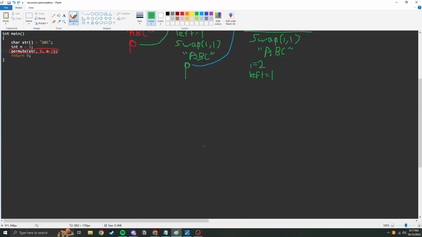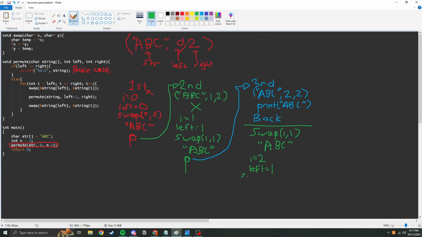We're going to swap. This time, we're actually going to change it, because the indexes are not the same. So swap left with i. Left is 1. These are indexes. Like swap index 1 with index 2. And so what that's going to do is change ABC to ACB, right? Because this is index 1, this is index 2. We just flipped them, and so now we have ACB.